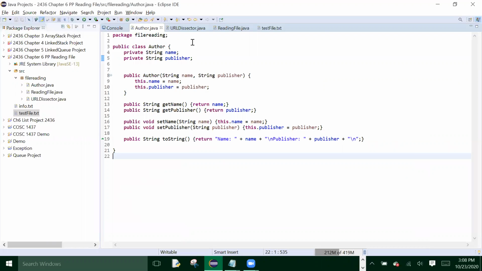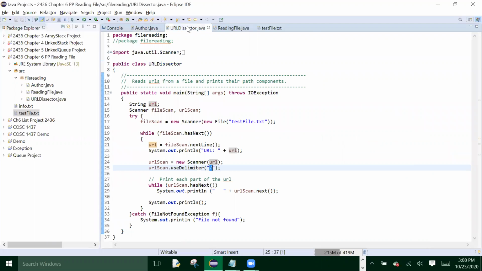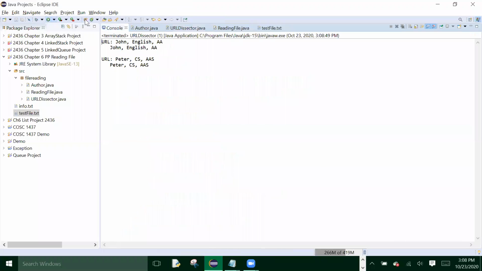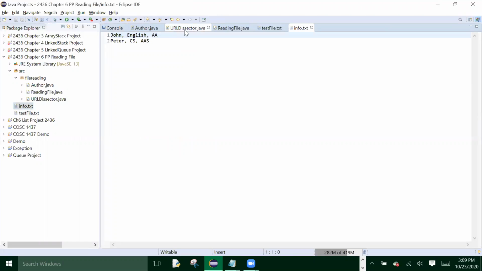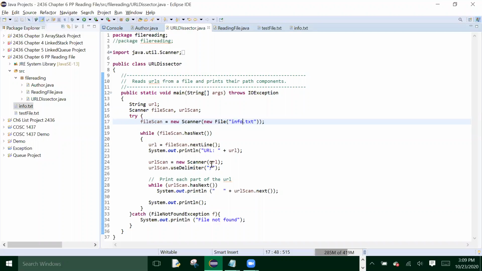So now I can use this whole thing and just change the file name. The file name is info, right? And now let's see, the delimiter, if we use this, it will do the whole thing as one line. You see, that's the one line, right? So because we don't have a forward slash. So for our delimiter, it's actually a comma. Let's change that to a comma.